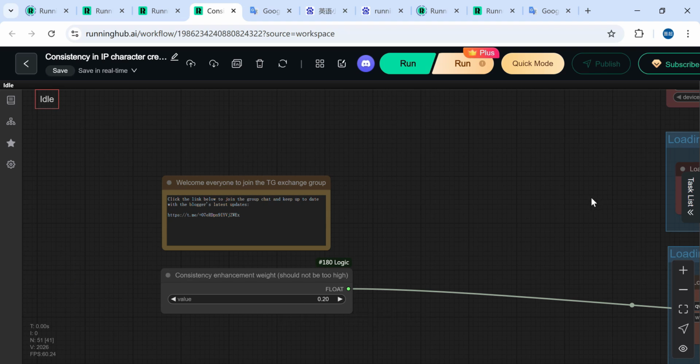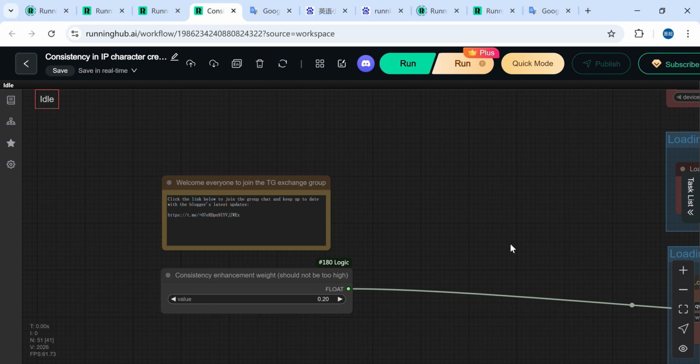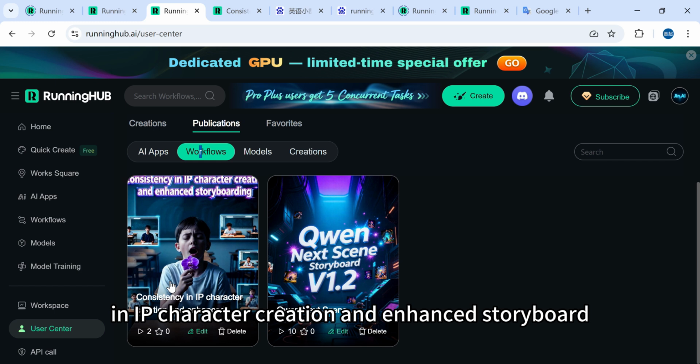Hello everyone. Today I will introduce my newest workflow called consistency in IP character creation and enhanced storyboard.